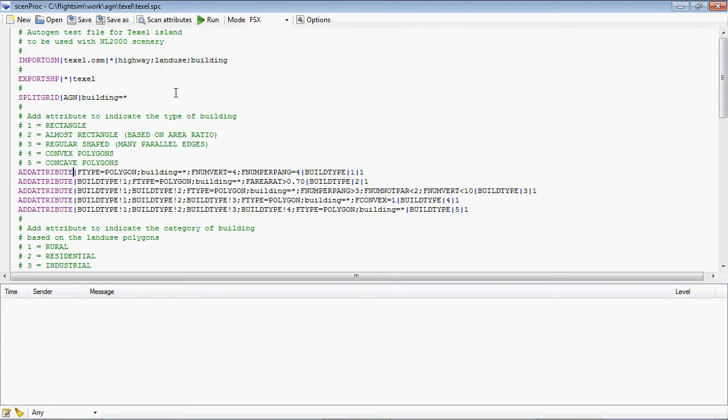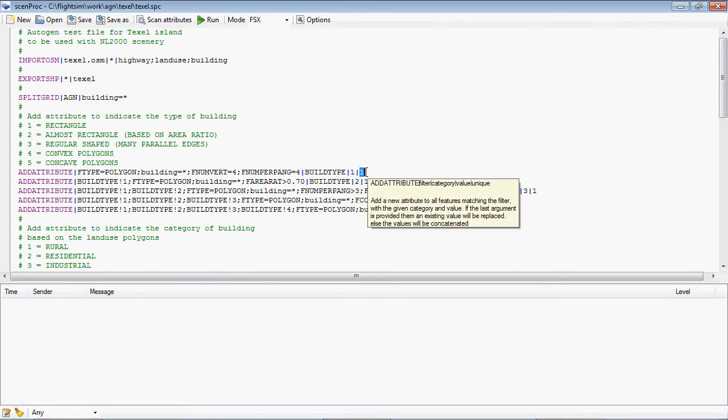So we have an add attribute, and the attribute I'm going to add is called build type, from building type. And I wanted to give it the value of 1, which is the rectangle. And this one here means that the value should be unique. So if it already has a build type attribute, it will be overwritten.